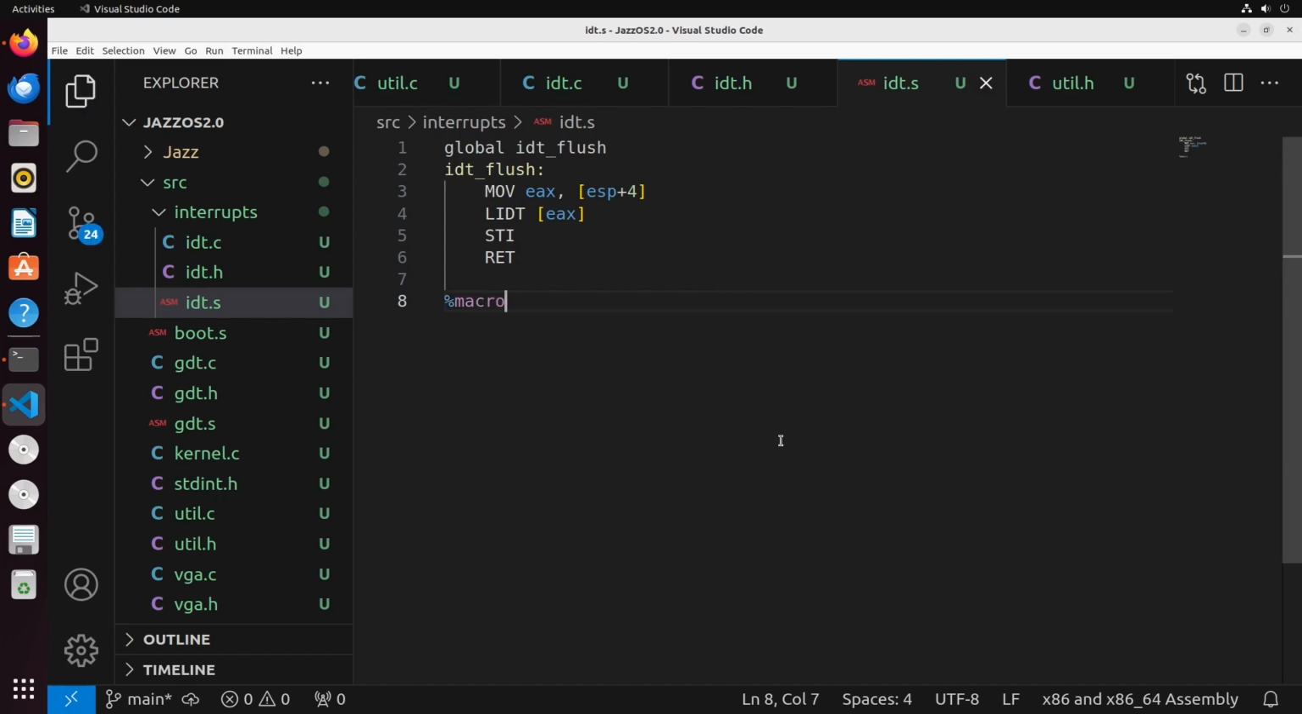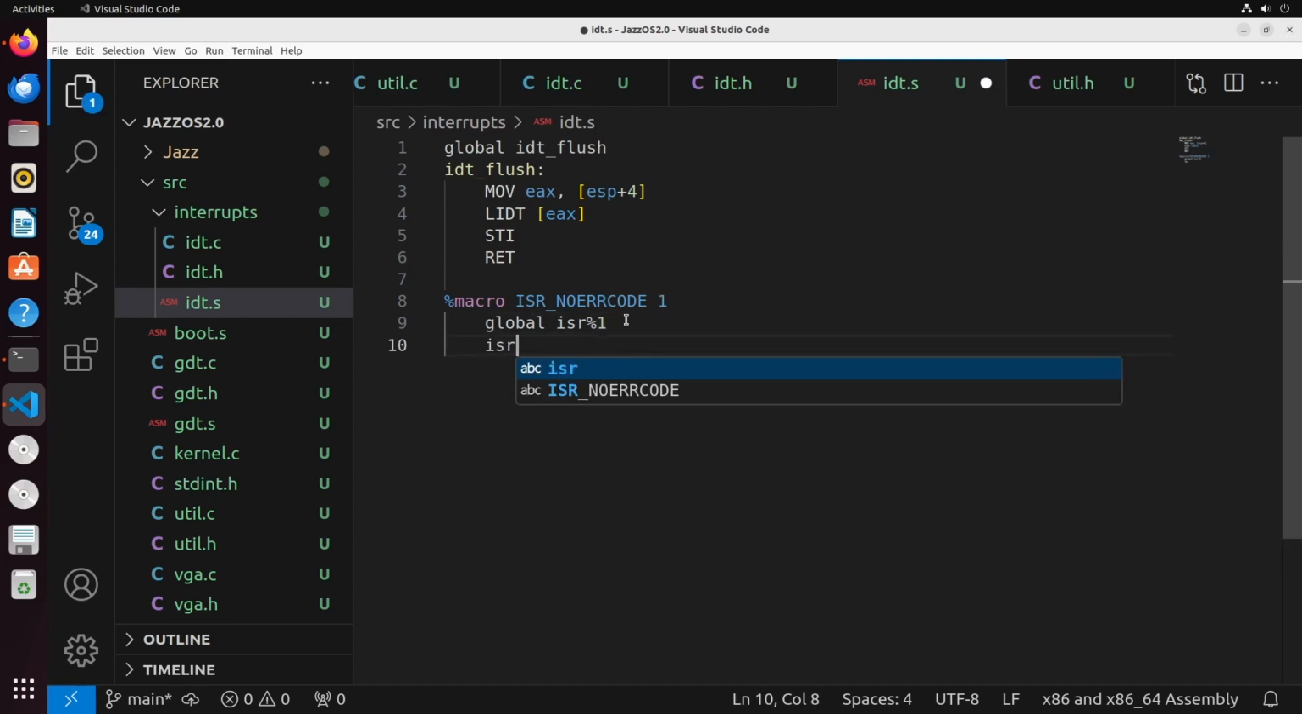A macro is defined just by putting %macro, and then we give basically the name of the macro. So I'll call this one the no error code, and I'll put a 1 here. The way that this works is basically we'll create a global definition and we'll name this ISR %1. So basically whatever value is provided as an argument will be placed inside of here. So if I give this ISR no error code 0, this will become ISR 0. Do you see how that would result in us getting every single function defined, right? And then we can implement it right here.